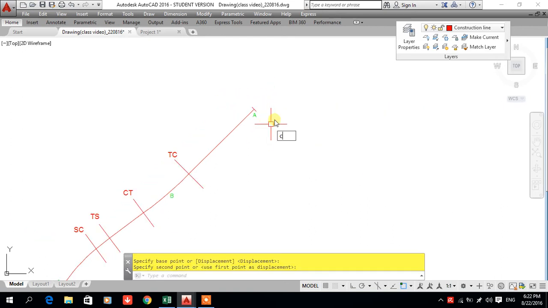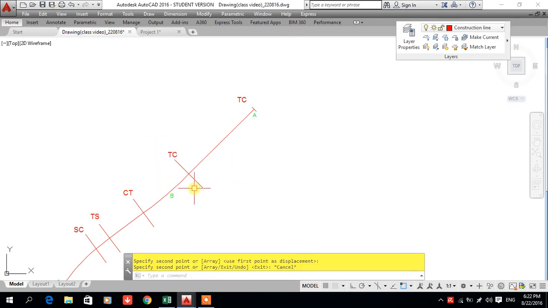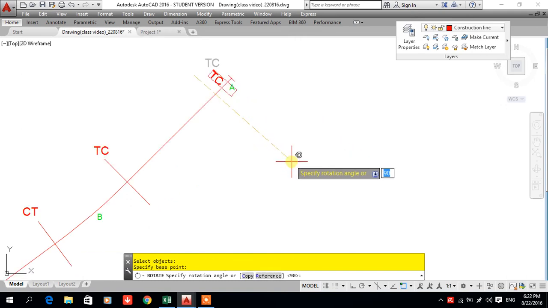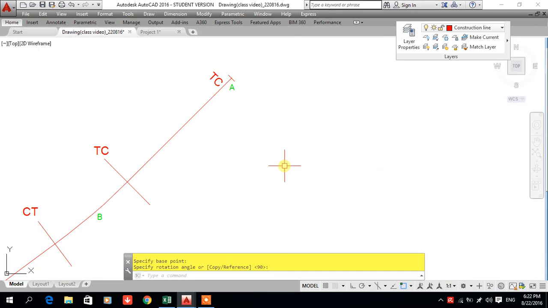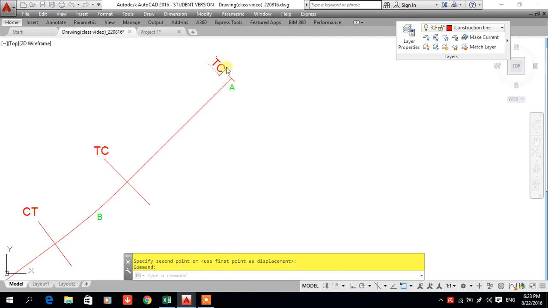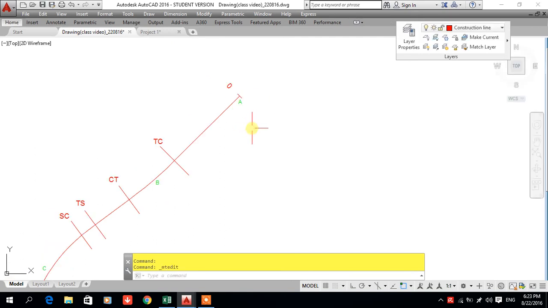Okay, and I copy a text as well. I'm going to rotate it so that it's perpendicular to the existing line as well. Okay, about that, right? So I move it. I just change it to 0.